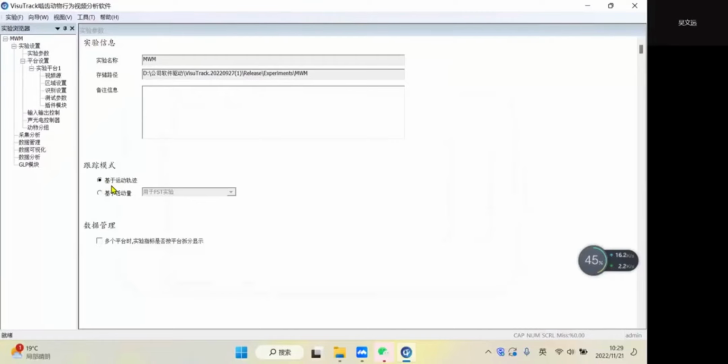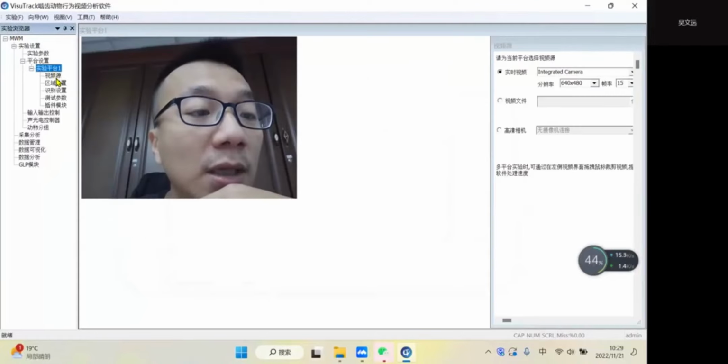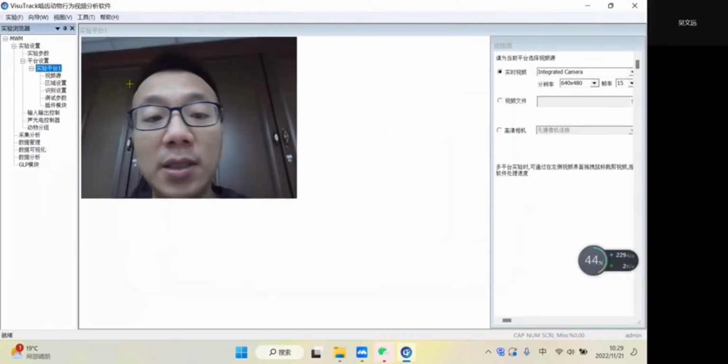Tracking mode is based on motion trajectory. If you are testing forced swimming, you can select the following based on activity. Click on the upper left experimental platform. You can see a real-time video.